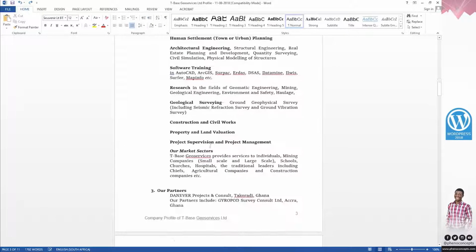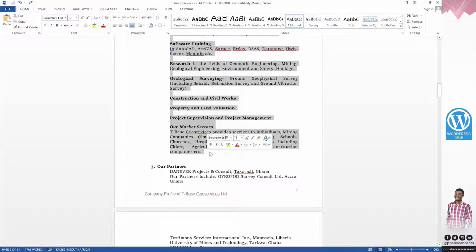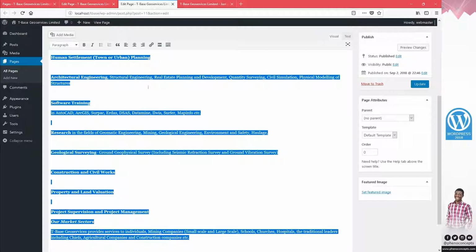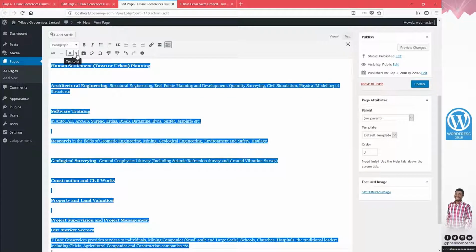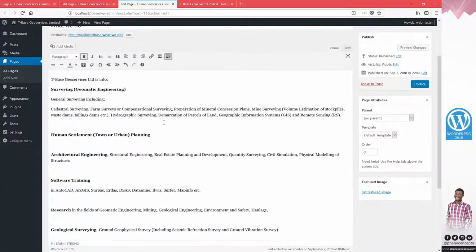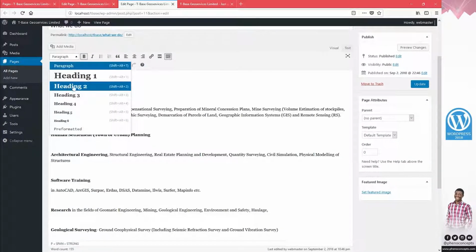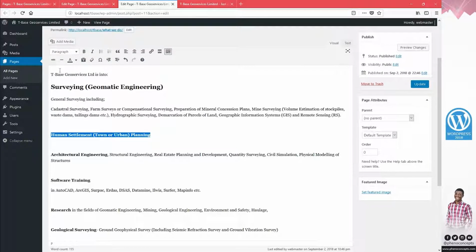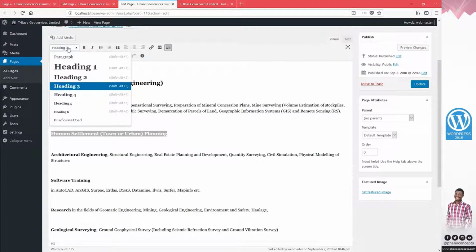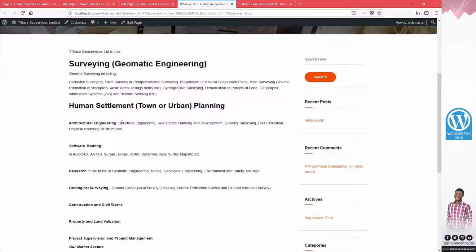again, I'll just copy the information. So I'll paste it in here. Let me just change the color before I forget. So you start off with this. Same. Let me preview and see how it looks. I think this is much better.